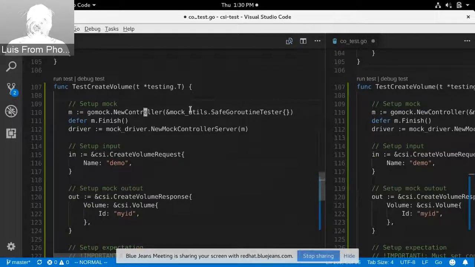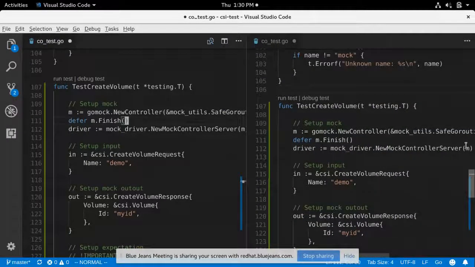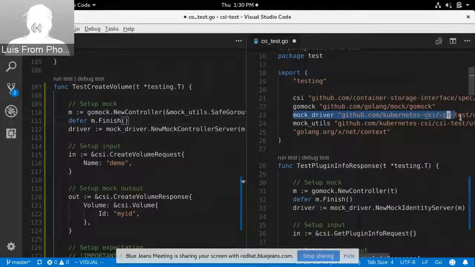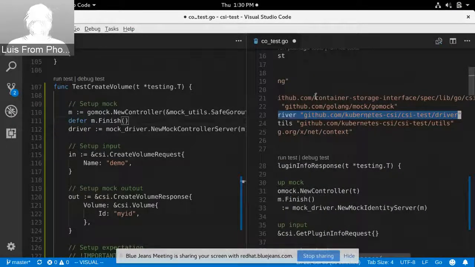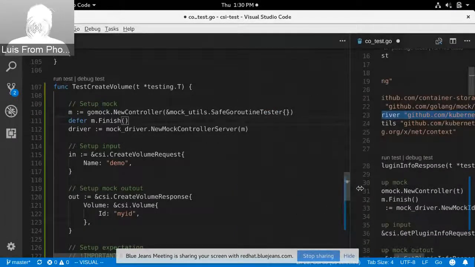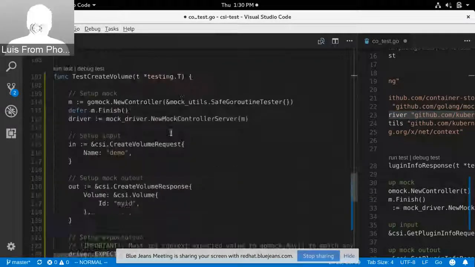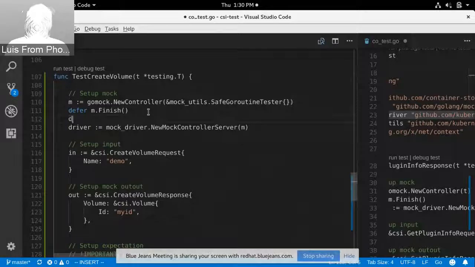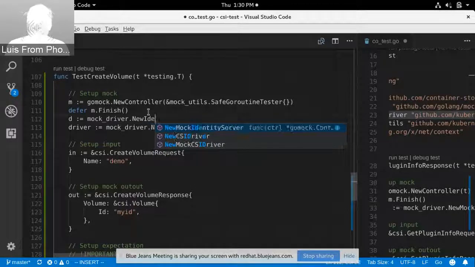It's about create volume. Let's say, for example, I want to have a call to create volume for a driver. The very first thing I do is call gomock NewController to create a controller. Then we have a package called mock driver, which comes from the CSI test driver, and that's the package you need to include in your test. From there, you can do things like mock driver dot new identity server, for example, if I wanted to mock that.